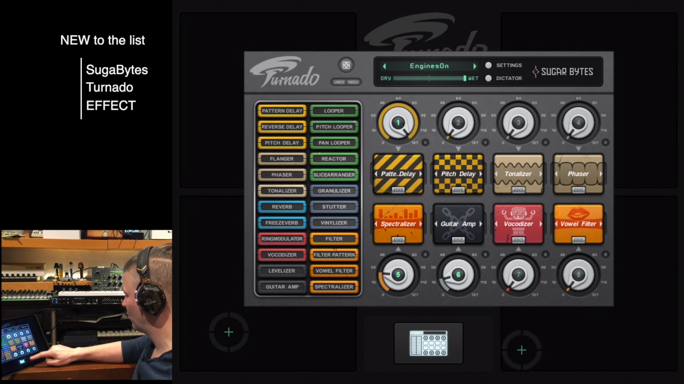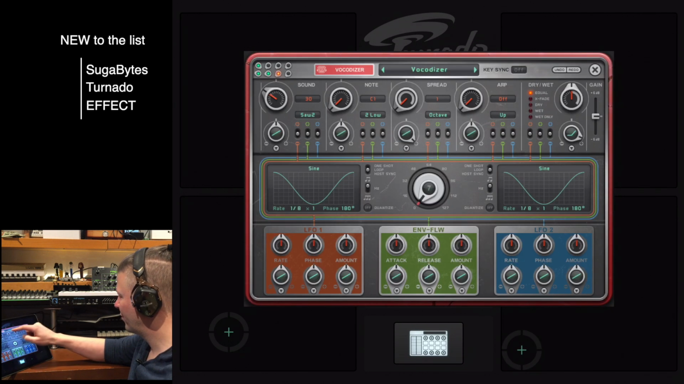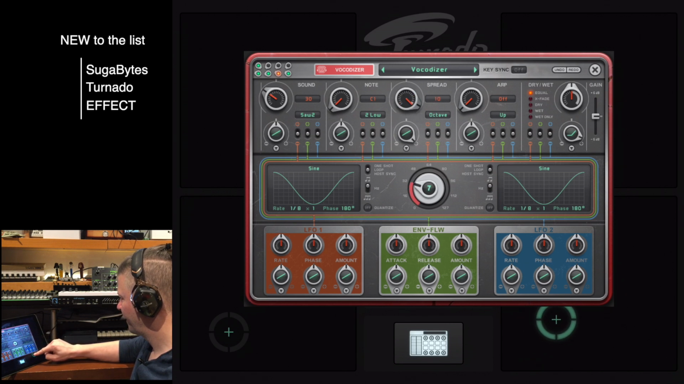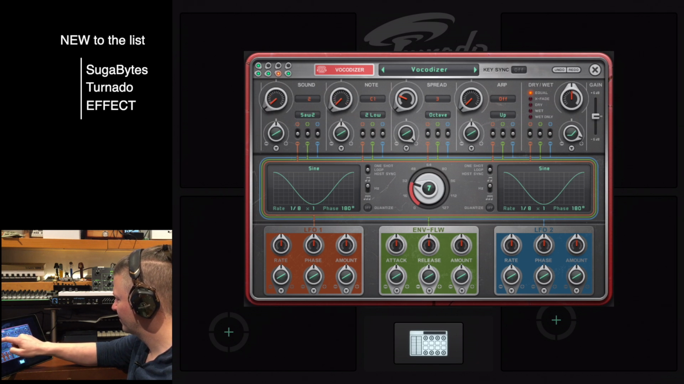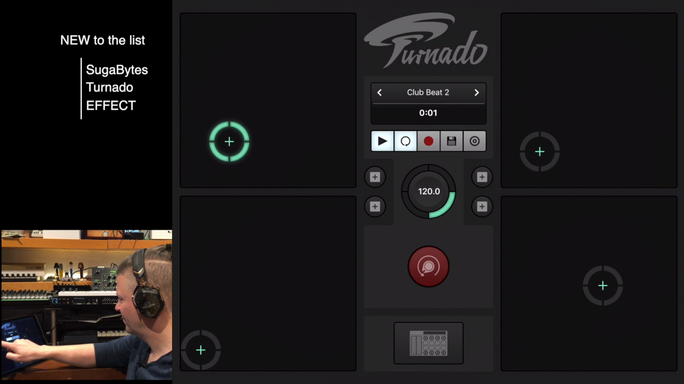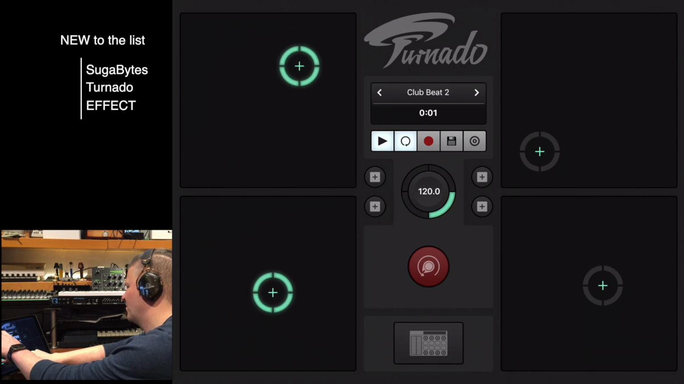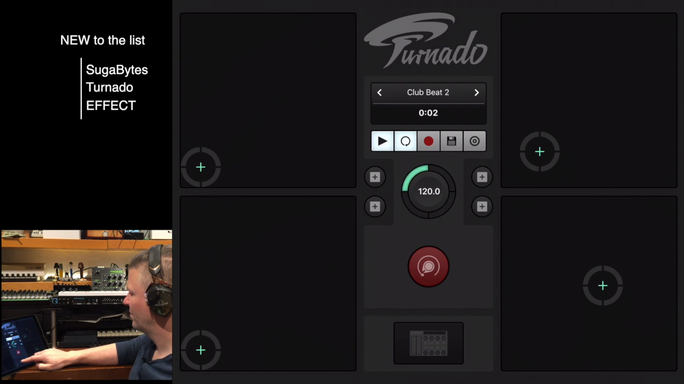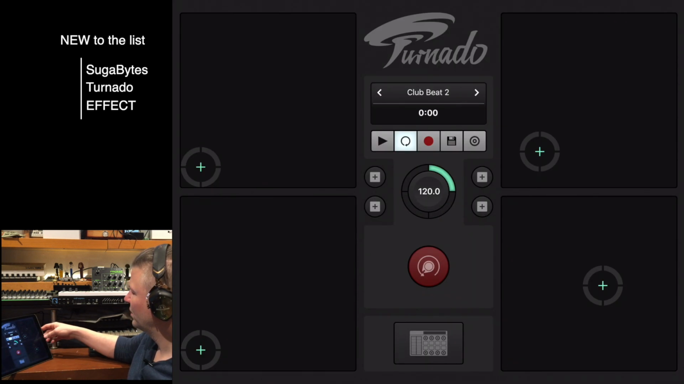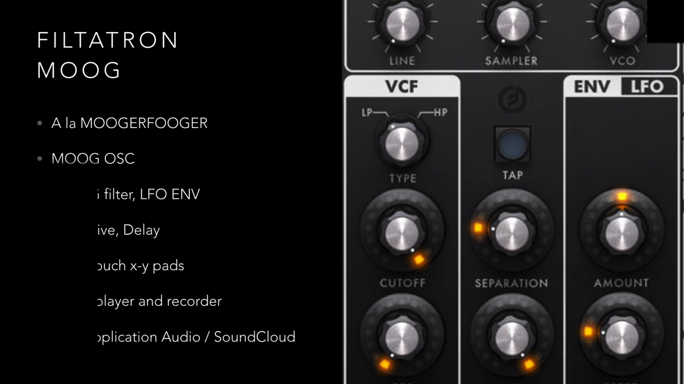Say you want to edit this one more, you can go edit, and then you get the whole thing to control what you want. That's too much, okay. So really, really complex.